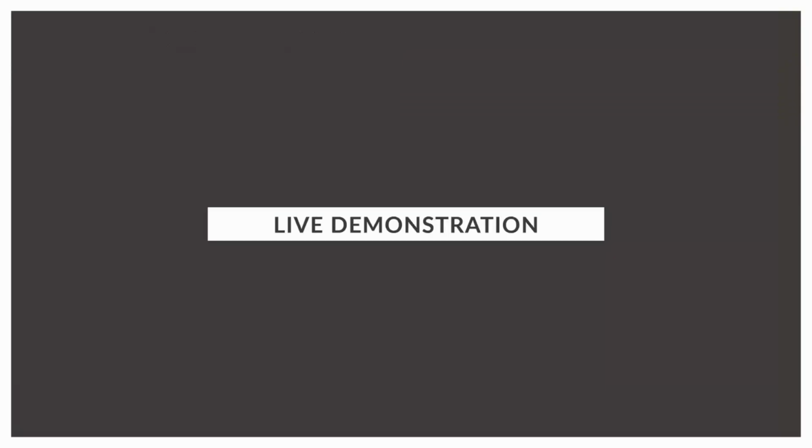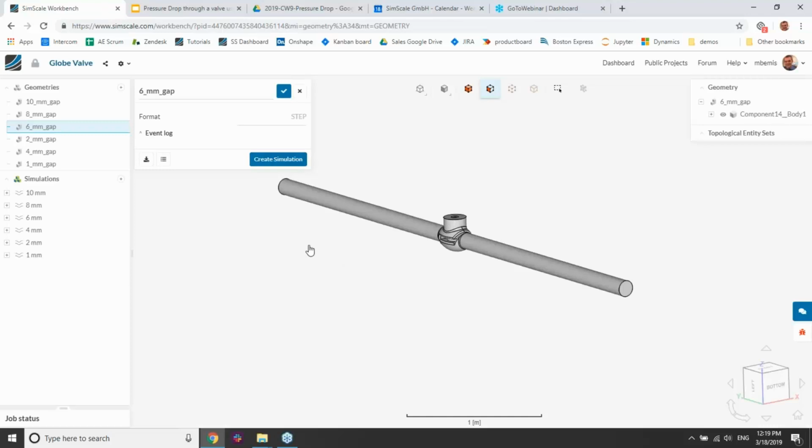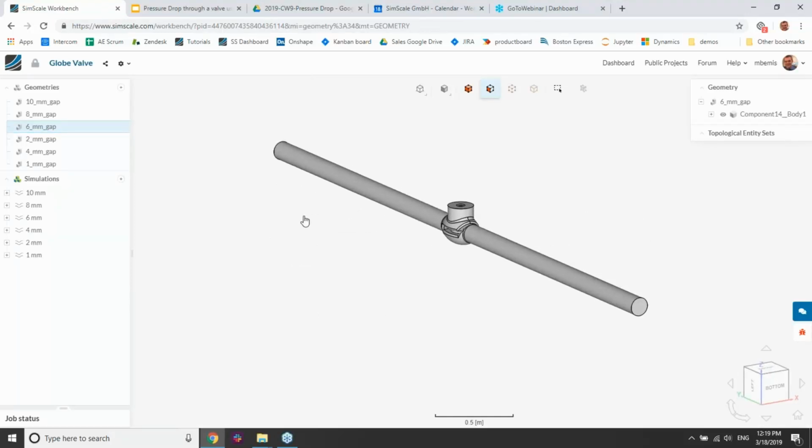All right, so now I'm just going to jump out into the product. I'm going to exit full screen. And okay, here's the platform. This is where I ran my simulations for the webinar. You can see I'm obviously in Google Chrome. Here's a URL. I have my 6 geometries up here and then my simulations below.